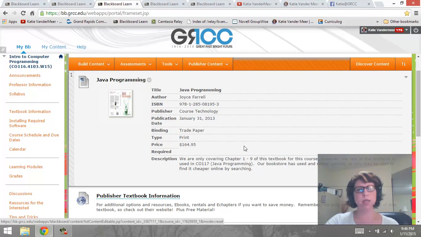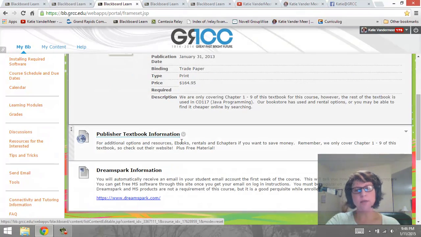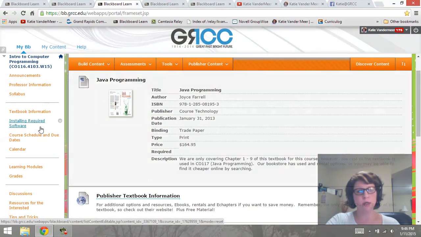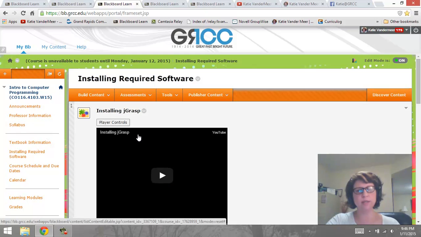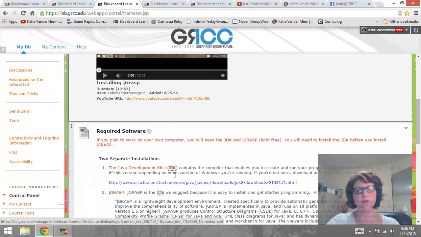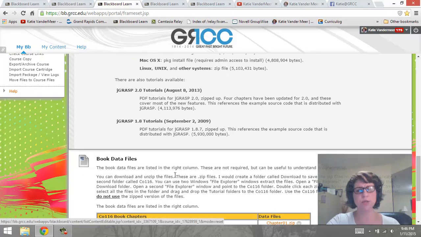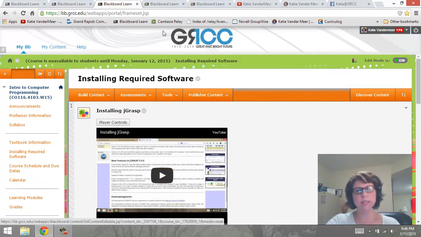For 116, Intro to Programming, we have Java Programming. This textbook is used for 116 and 117, so if you're taking 117, you'll want to keep this book for your next semester. The software that we use is under this link, Installing Required Software. We use a free software called JGrasp, and I've given you a video on how to install and use it. Super easy and free.